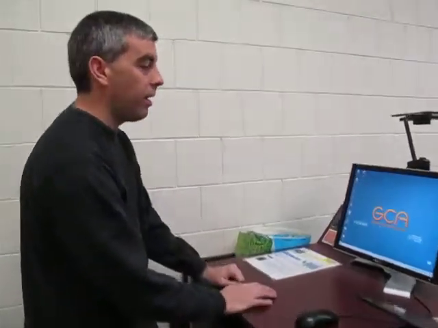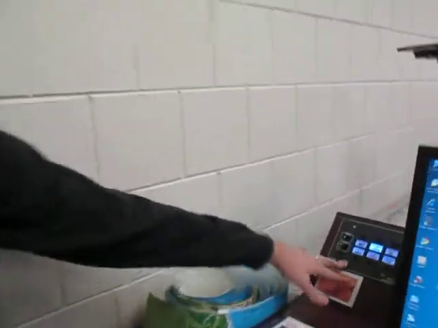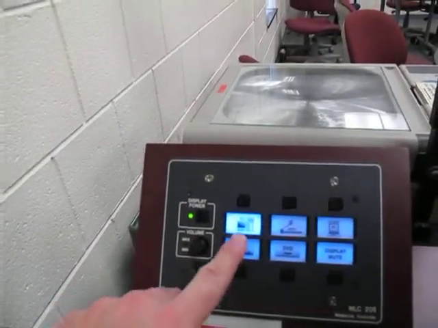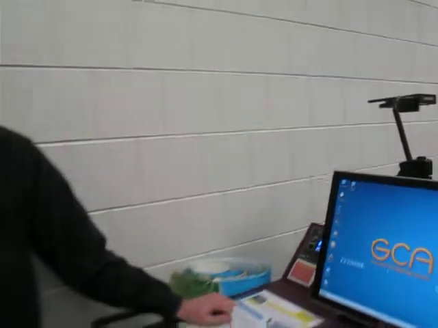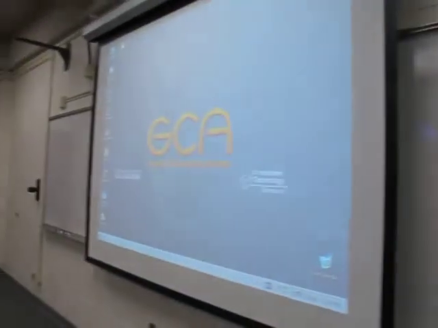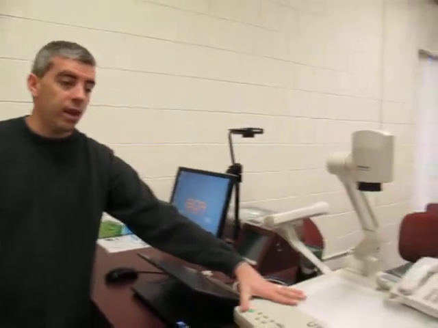Once I'm logged into the computer, I can show it up on the big screen, and the way that I'm going to do that is I'm going to come over to the controller, and on the right-hand side is our source select. I'll select the button with the picture of the PC on it, and in just a second, the PC is going to show up on the screen for us. And then anything I do on the computer is going to show up on the big screen in front of the class.